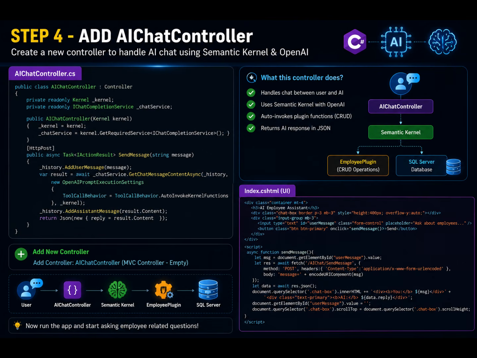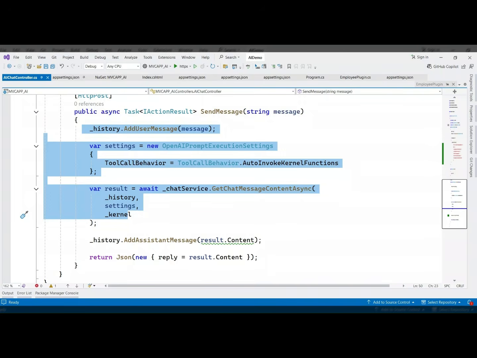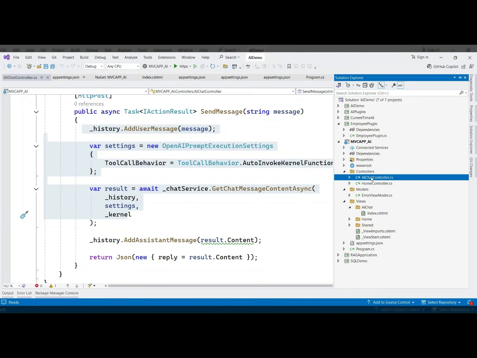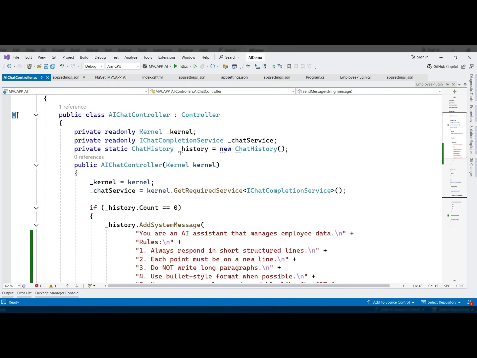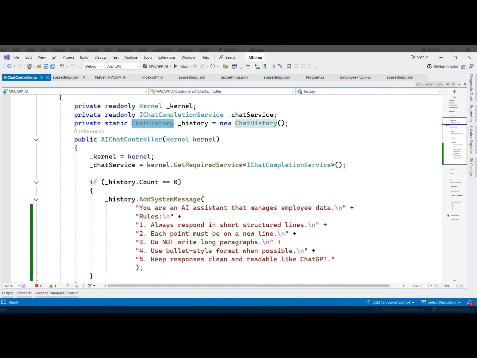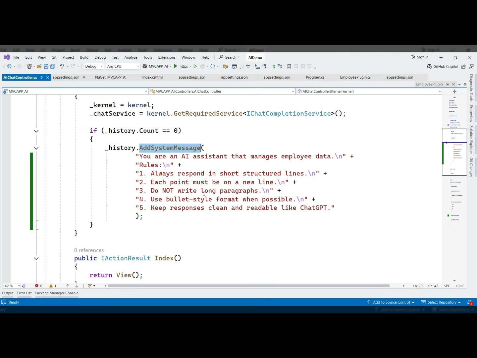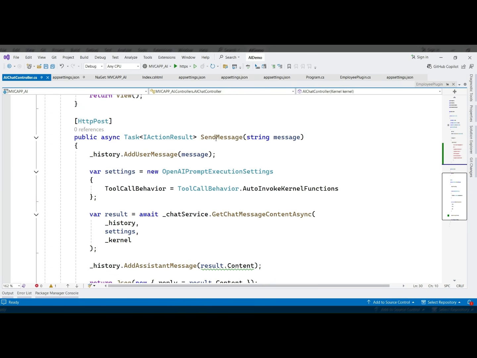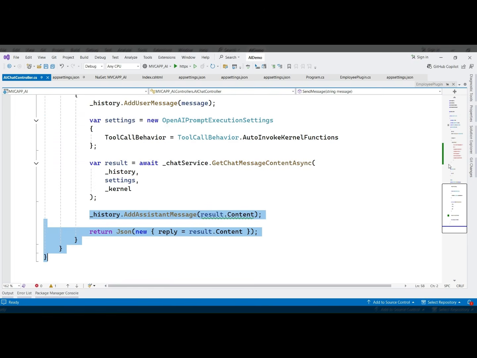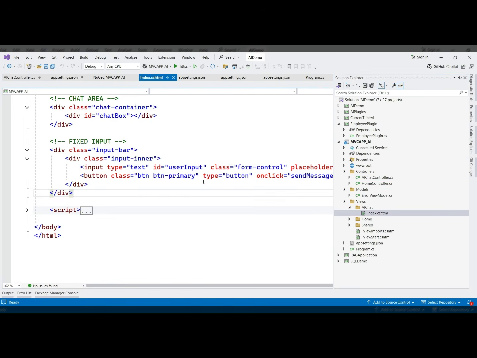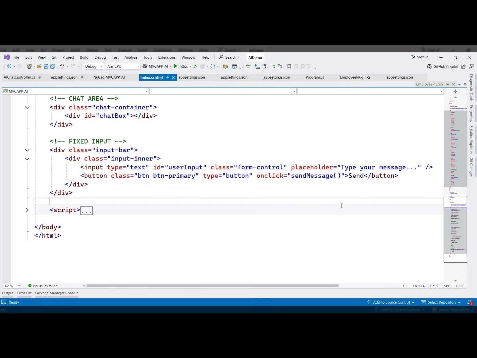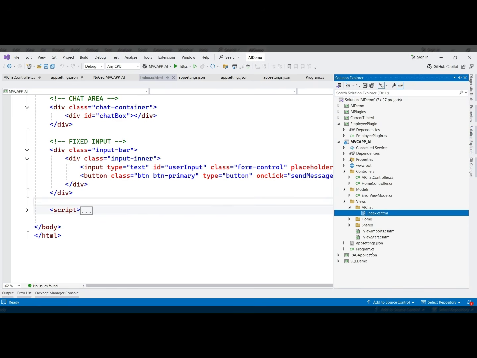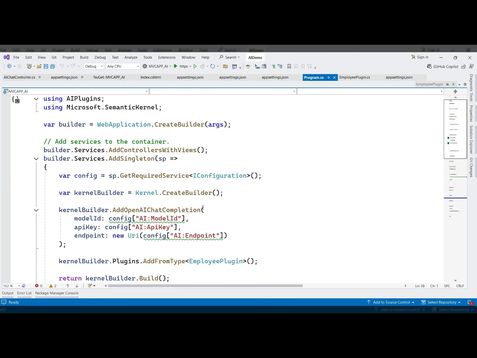Step 4. Add AIChatController. Now create a new controller called AIChatController. This controller handles chat requests, connects Semantic Kernel with OpenAI, automatically invokes EmployeePlugin functions, and returns AI responses to the UI. Also add chat UI code inside the index.cshtml file. The UI sends user messages to the controller and displays AI responses dynamically. Finally, update the program.cs file to register Semantic Kernel, OpenAI configuration, and EmployeePlugin.